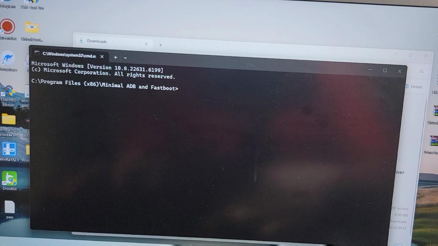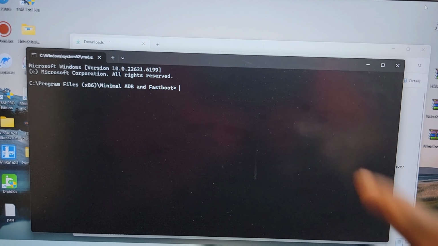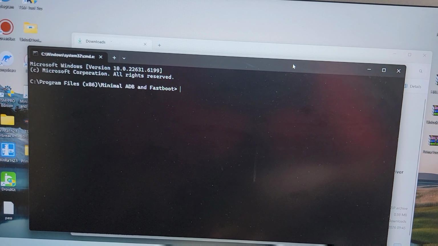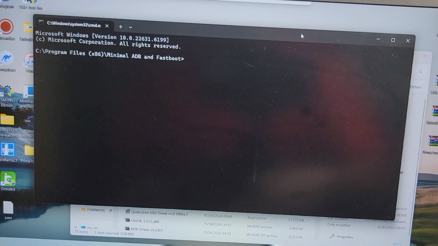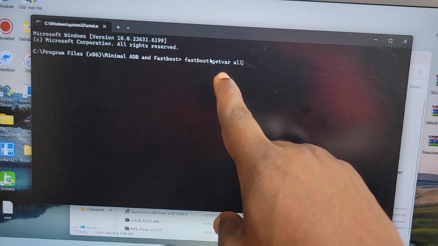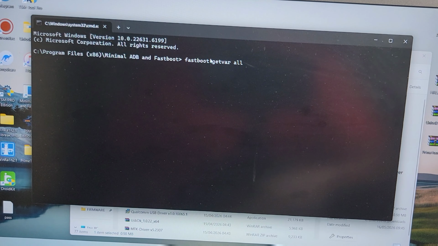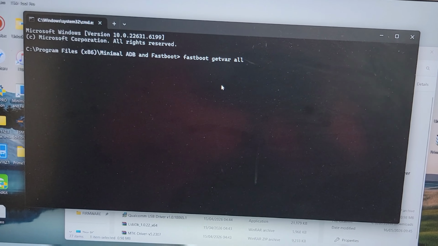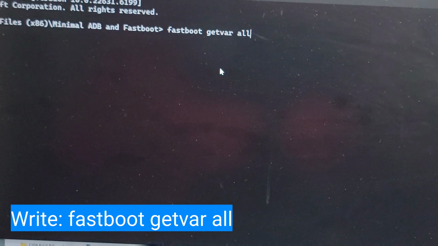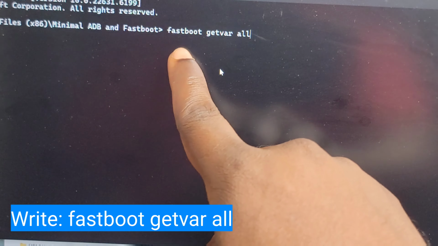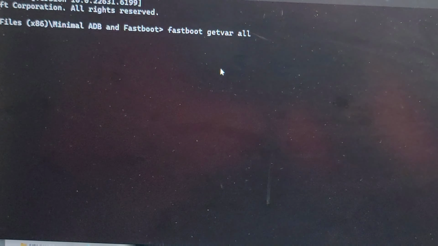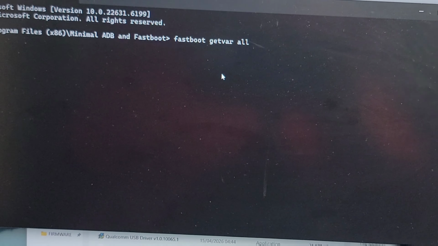Space bar again, and this is what we are going to enter. What we are going to enter here will bring you the whole information of your phone. So this is what we are going to enter. Let me zoom it so you can read it well, but I'm going to write it on the screen too, and you can see what we are going to enter from here to here. I hope you see it well. So let's continue.